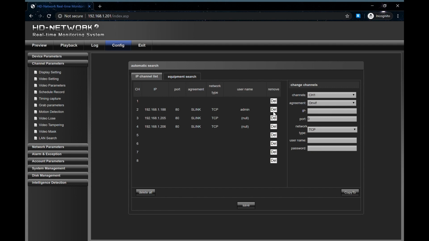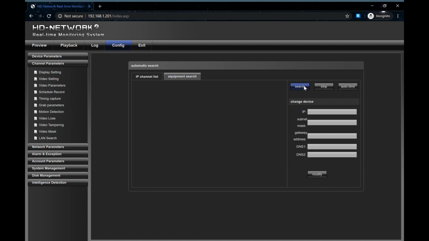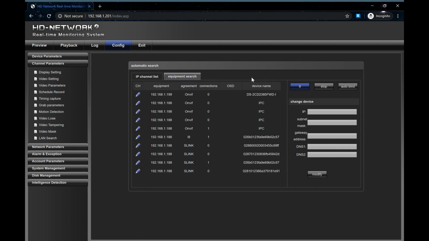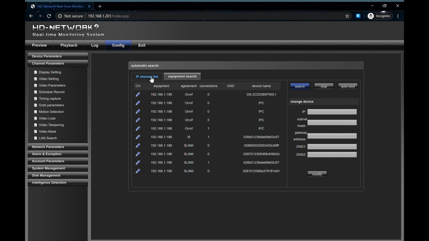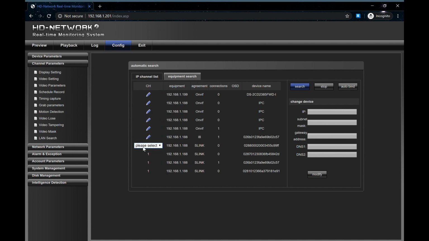I'm going to delete all of these because I was playing with it before. Go into my equipment, search for my devices, and I can find my S-Link cameras, my i8 cameras, and all of my ONVIF ones, including a Hikvision camera that's connected into the same network as this. From here, with S-Link cameras and an S-Link NVR, all I need to do is select them, choose a channel, and let them do their thing. But I would normally recommend doing these individually and making sure they're done correctly.